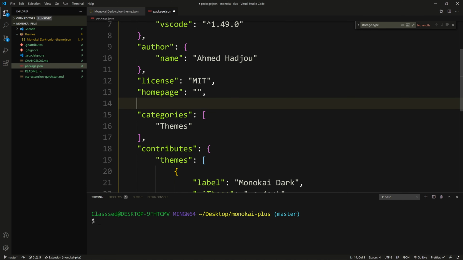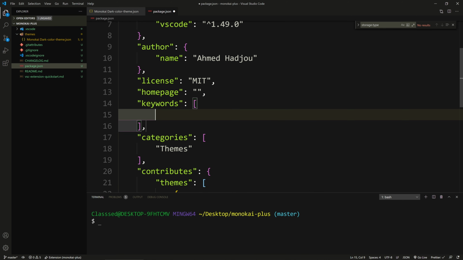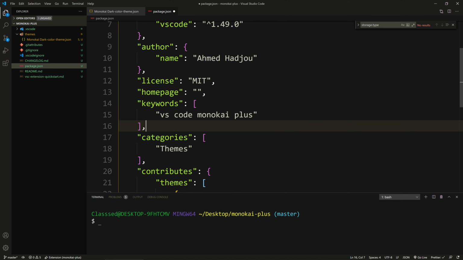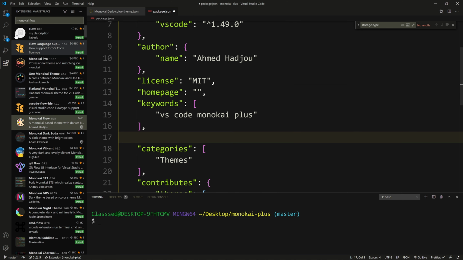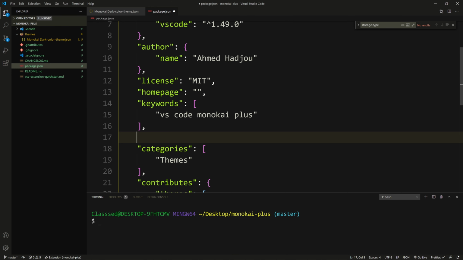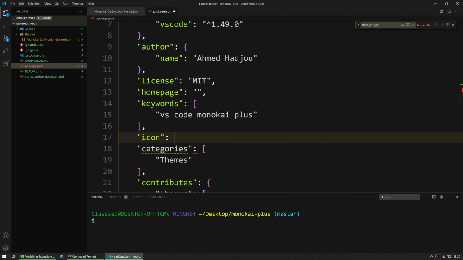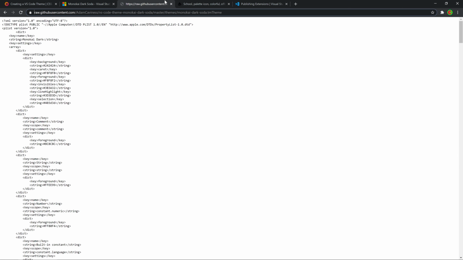You can also add some keywords, and here I'll just say something like VS Code Monokai Plus, for example. You can add a couple of keywords to optimize for users to find this theme. You can also add an icon, because if you go to extensions, they all have an icon. So you can add the icon here, and I've already prepared this icon that I used for this theme.